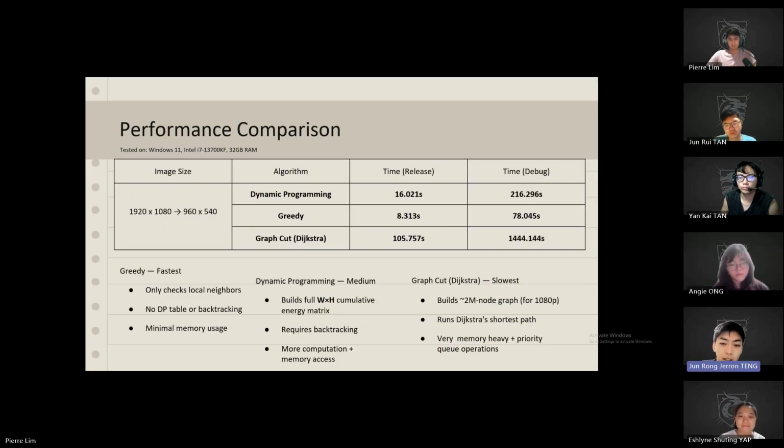Then finally, graph cut using Dijkstra's algorithm. By far the slowest. For our release mode, it took more than a minute to finish computing. For a 1080p image, this method builds a graph with over 2 million nodes and then runs a full shortest path computation using a priority queue. So theoretically, it will offer the most optimal results in terms of output, but the runtime makes it very impractical for repeated usage.